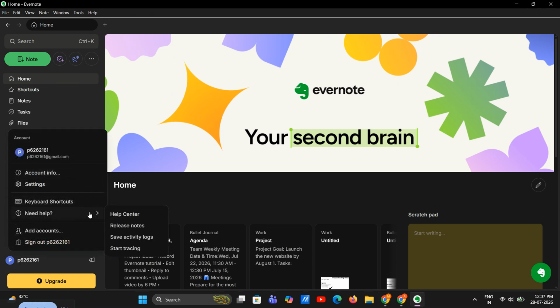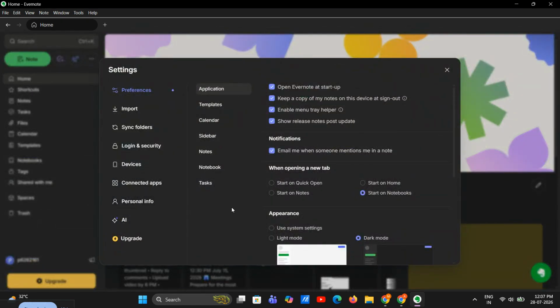Inside Settings, you'll see different sections that control how Evernote behaves, so take a moment to stay in the Preferences area. Next, open the Application tab. This tab includes several app level settings, including notification options. Now look for the Notification section. In that area, find the option that says, Notify me by email when someone mentions me in a note.